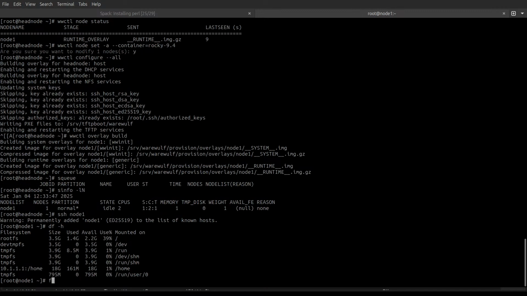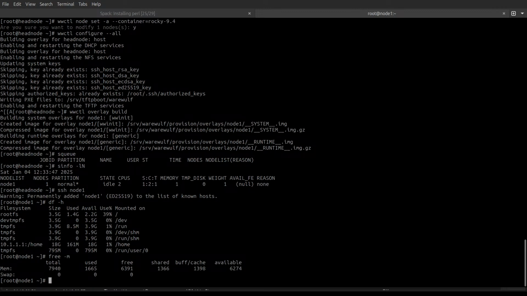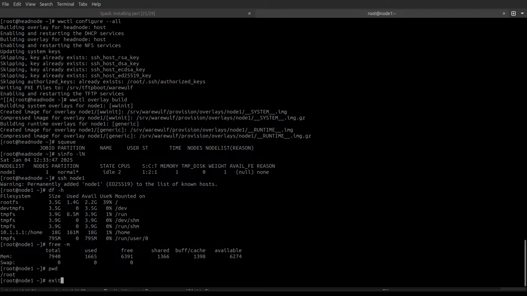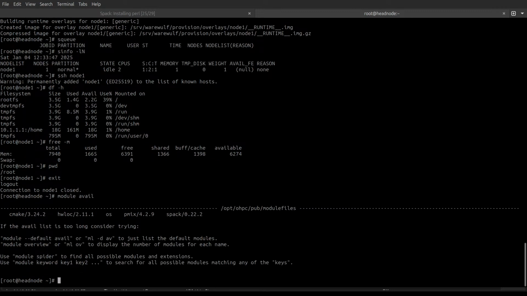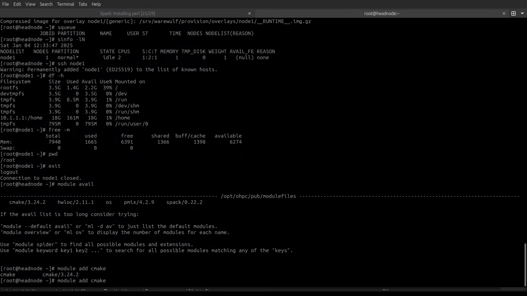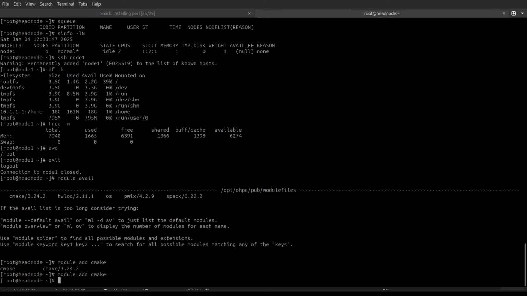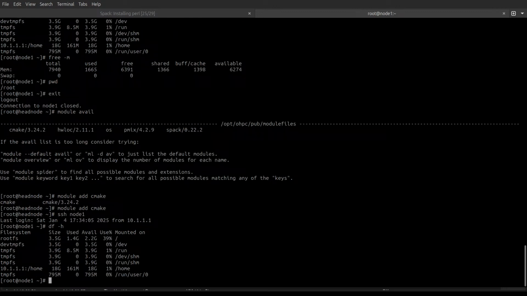And now we're on node 1. So if we do free -m, there we go, 8 gigs of RAM. Tiny little 4 gig partition because it's running in the RAM. So we are using near nothing. And as you can see, we have mounted /home over here. So there's that. If we do module avail here, we're going to see Spack, PMIx, hwloc, CMake. Now, if I do module add CMake, and you can use tab here. Now, if we go back over to node 1, we should see both of those mounted now?